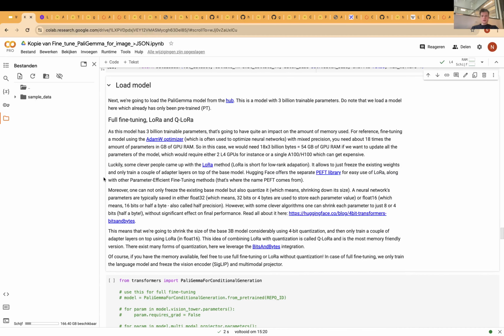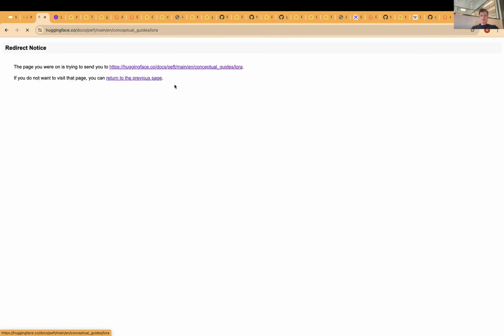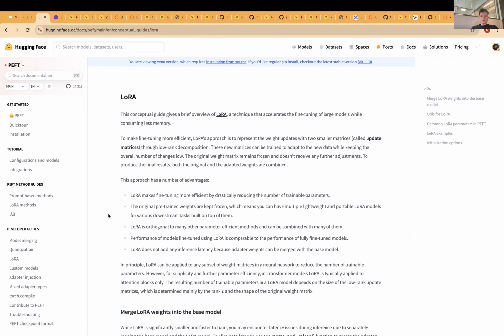However, luckily there are some newer methods being developed, which are now nicely supported by Hugging Face libraries, called LoRA and QLoRA. They basically allow us to train these giant models even on consumer hardware like an NVIDIA GPU with only 16 or 24 gigabytes of RAM. LoRA itself is a method developed by Microsoft. It stands for low rank adaptation.